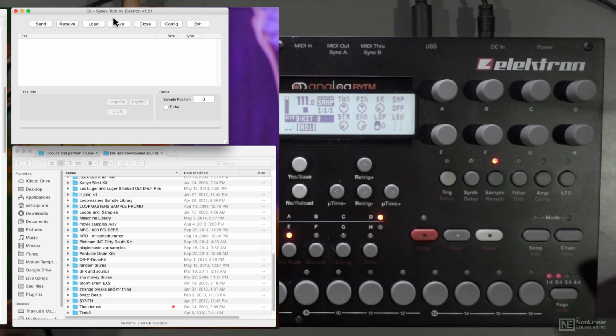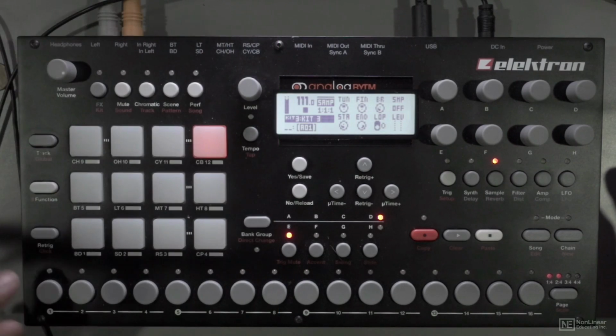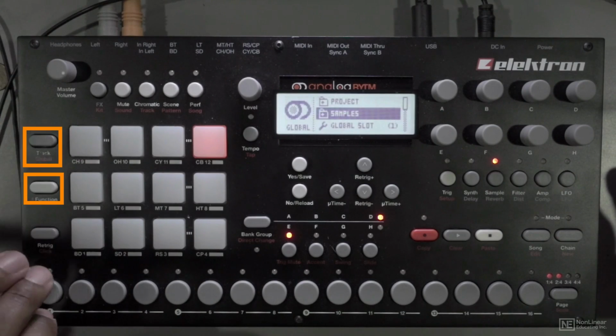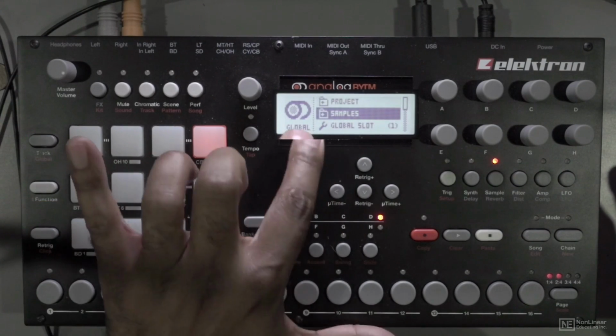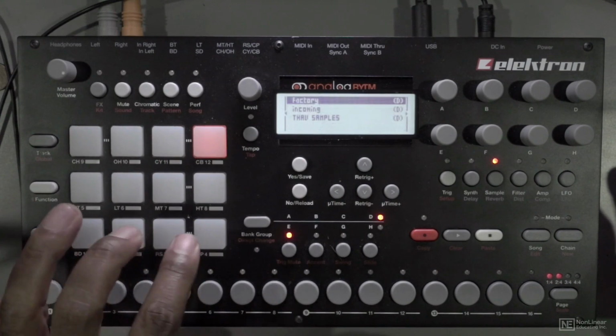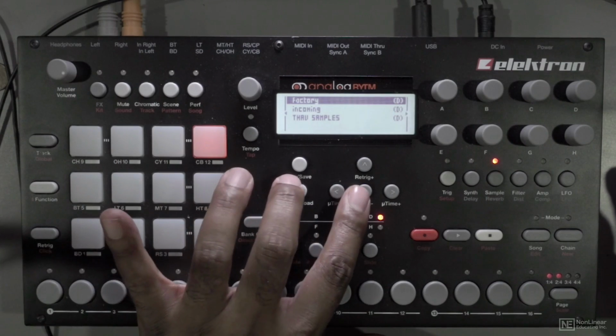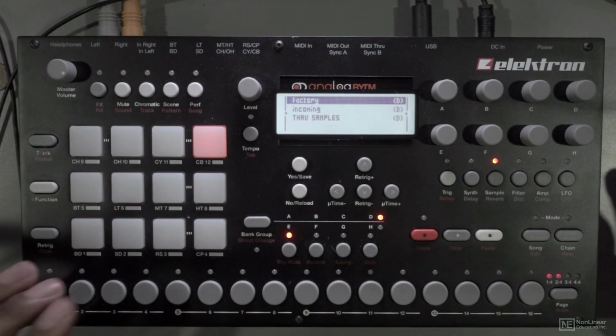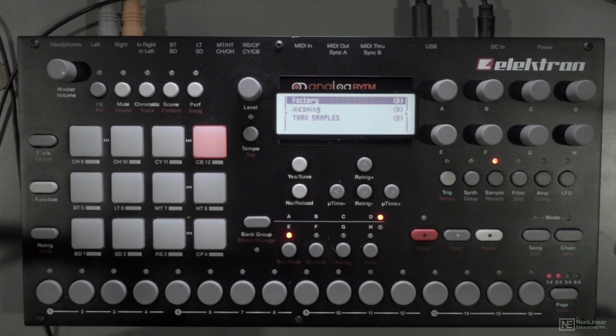All right, now with that said, I have a USB cable connected to Rhythm, and I have the C6 SysEx tool by Elektron open on my computer. Before I do anything, I want to go back into the global menu on Rhythm. So I'm going to hold Function and press Global. And I want to go into the samples folder here. So I'm going to press Yes. And we see here that there are 3 folders. Initially, you might only see 2 if this is your first time doing this.